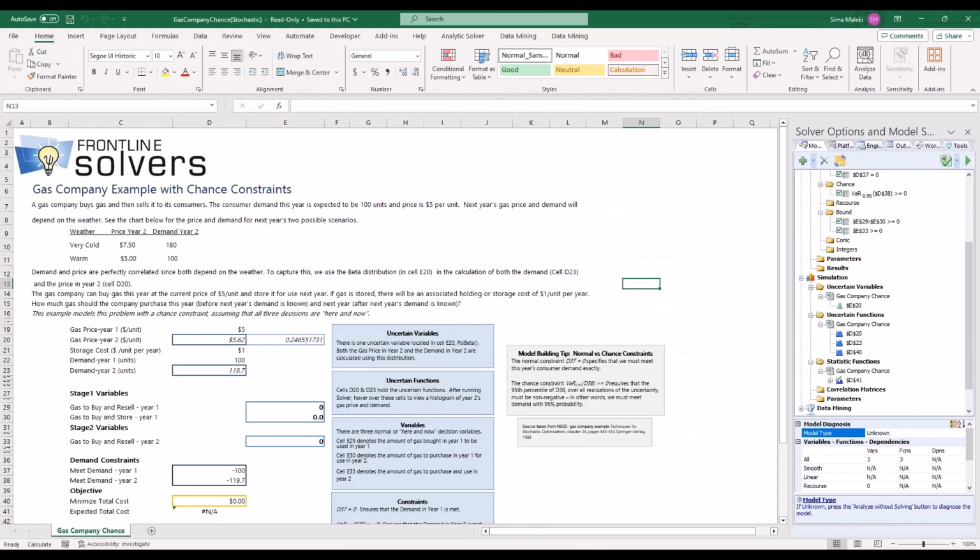With gas company chance, you will see how a problem with uncertainty can be formulated with a chance constraint and solved using robust optimization. With the gas company recourse, you will see then what is a wait and see approach and how to define recourse decisions to obtain a better optimal solution.